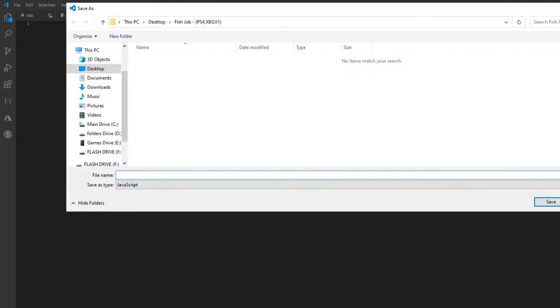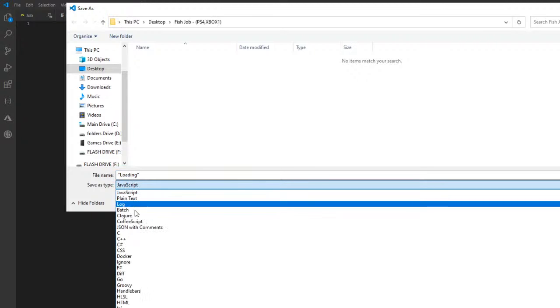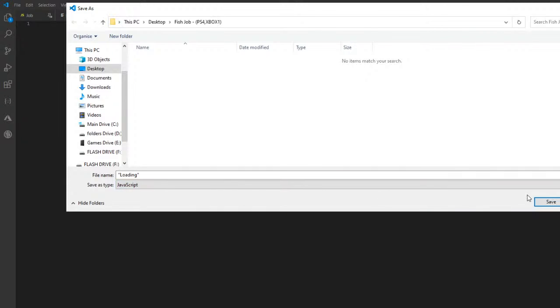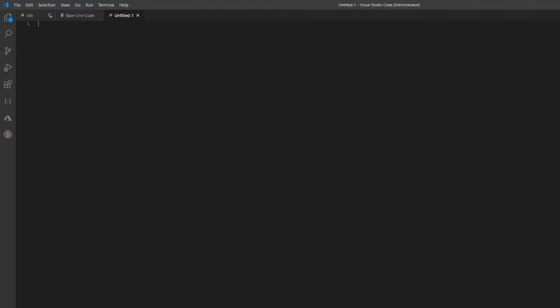Let me just type in loading, just like that. You should better see it. Make sure this is selected as JavaScript. If not, select it and you will better find it. And then click on save. Now we've got job, baseline and loading.